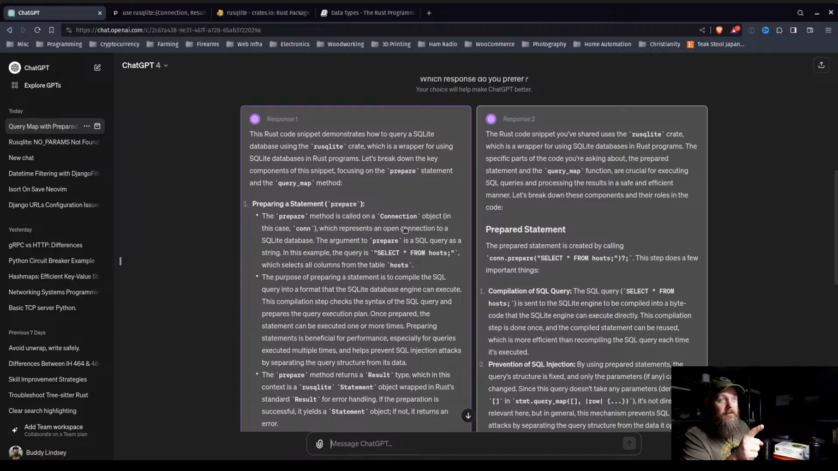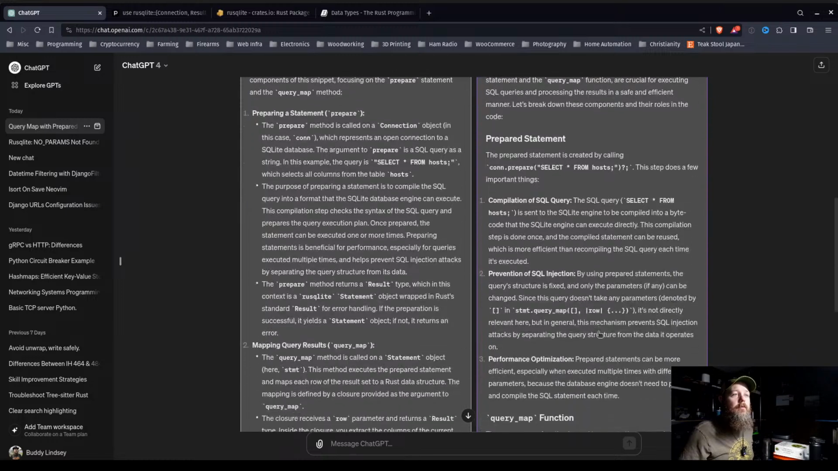That part's interesting. Once prepared, the statement can be executed one or more times. Preparing statements is beneficial for performance, especially for queries executed multiple times, and helps prevent SQL injection attacks by separating the query structure from the data. Boom! That makes sense. Let's go to their version 2.